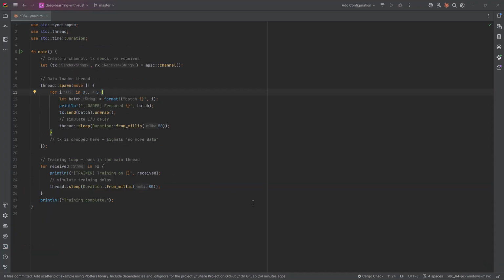Deterministic termination. Imagine you are training an AI model. You have two jobs happening at the same time. One part prepares data, another part trains on that data. If you do this sequentially, everything is slow. You wait for data, then you train, then wait again. Not efficient. Now let's think differently.